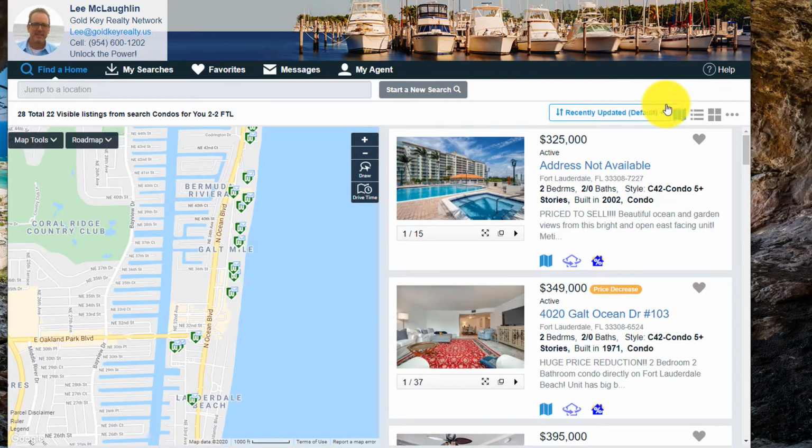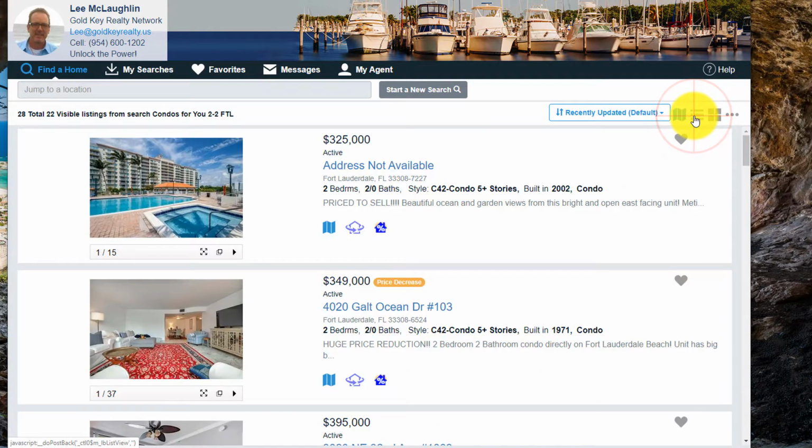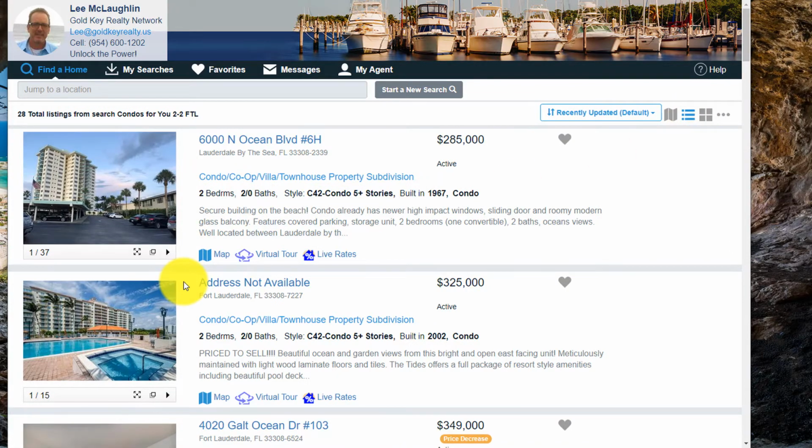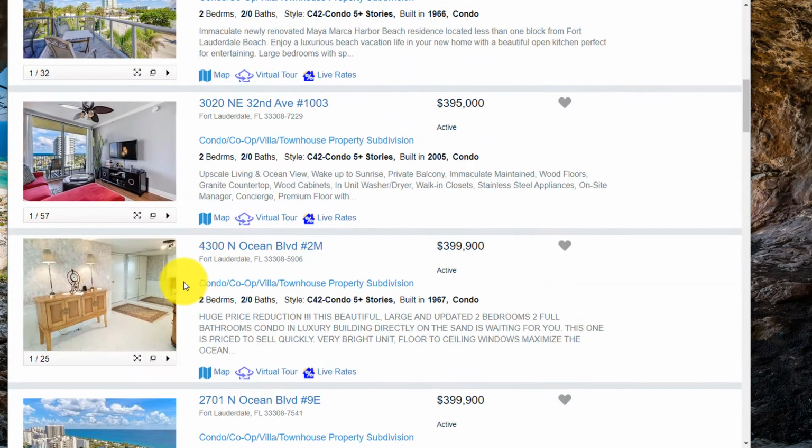Now, you can navigate through this. This is the map view. This is the list view, which is what I recommend. You can go through them one by one as a list.